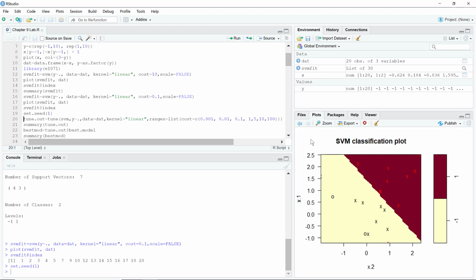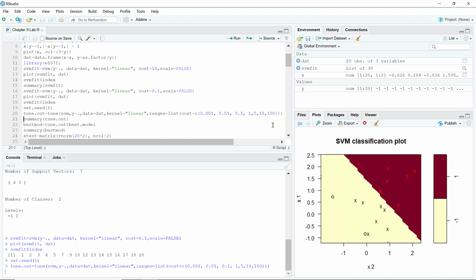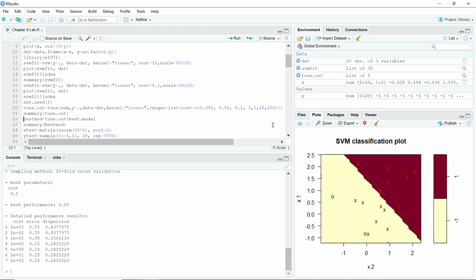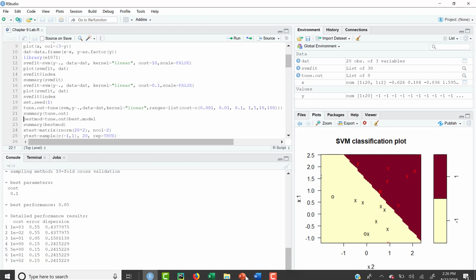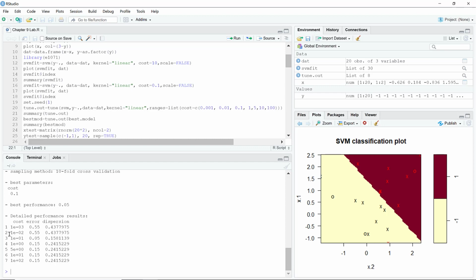This library has the ability to tune using cross-validation, so we're going to tune the support vector machine with our kernel linear, so it's a support vector classifier, and the ranges that we're going to tune by are going to allow the cost to run over this set of values. And then we're going to get a summary of those tuning results, and this shows us the different cost values that we looked at, and then the error for those different costs. And we see the lowest error occurred when the cost was 0.01.